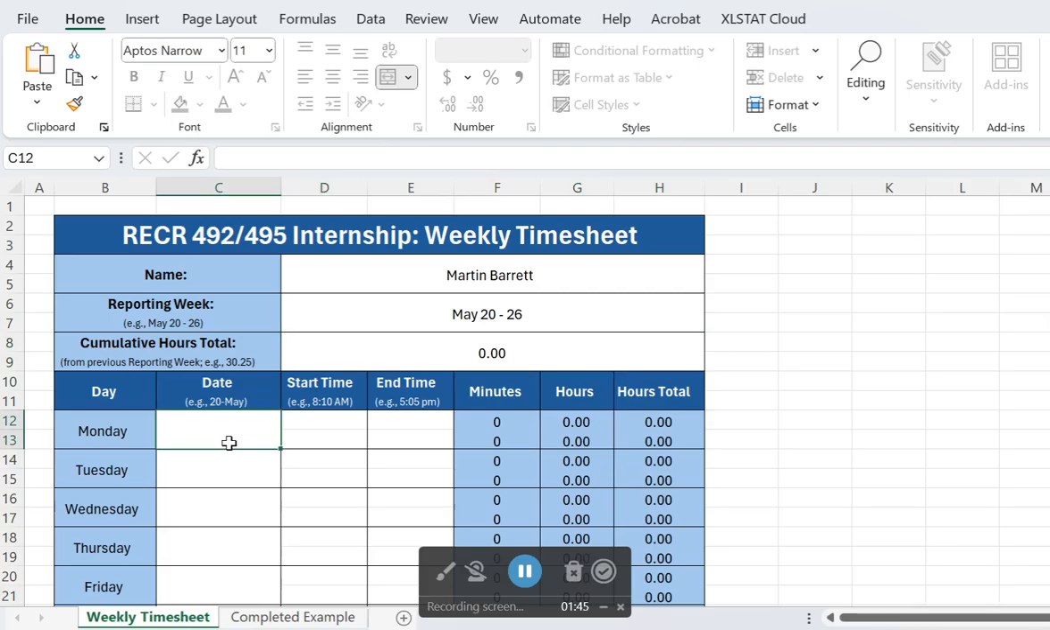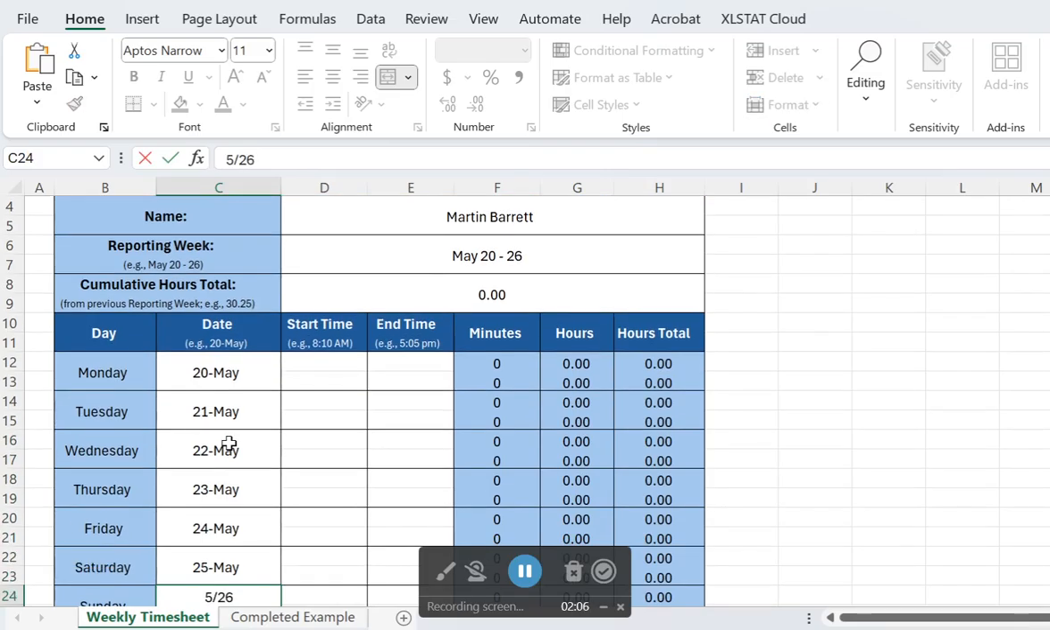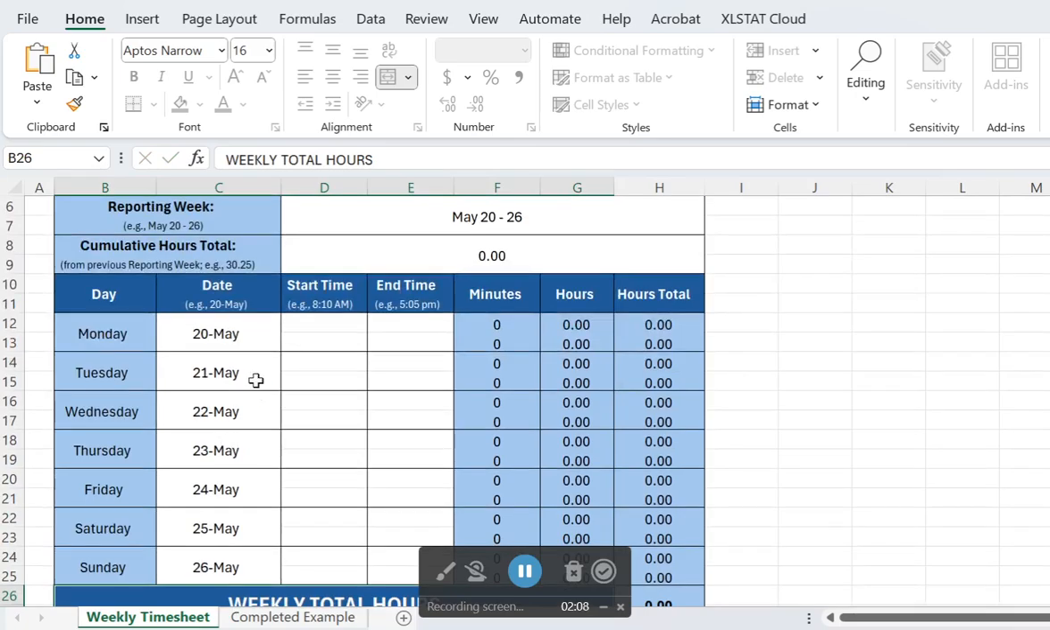All right. Then as we go down, I want you to put the dates in. Starting with Monday, May 20th, May 21st, 22nd, 23rd, 24th, 25th, 26th. All right, and there are my dates of this particular reporting period.